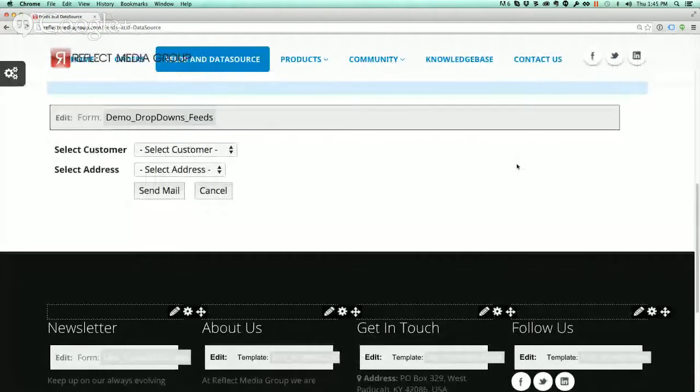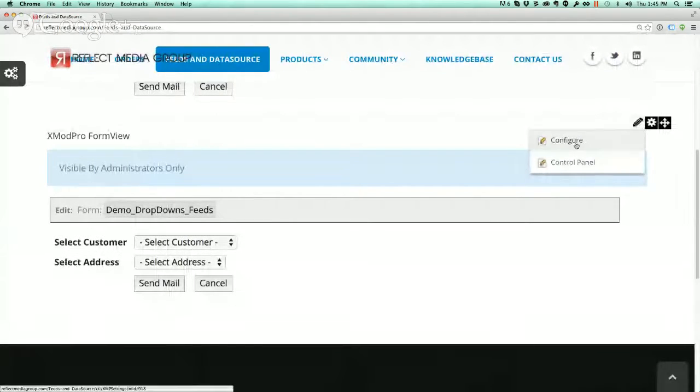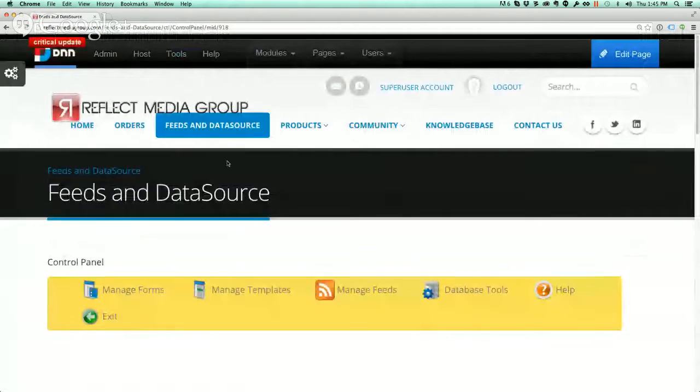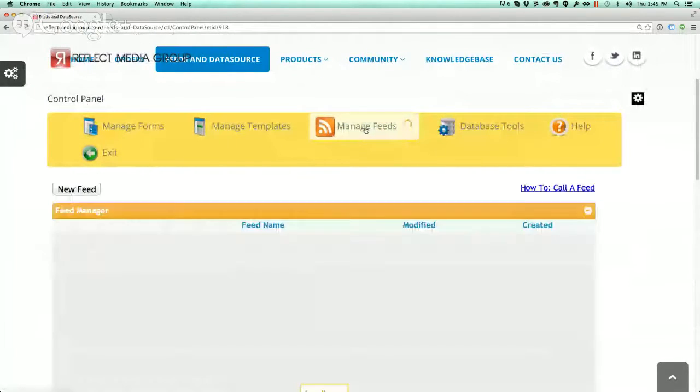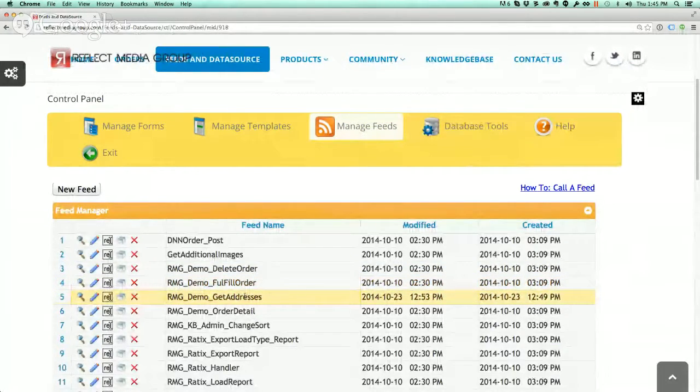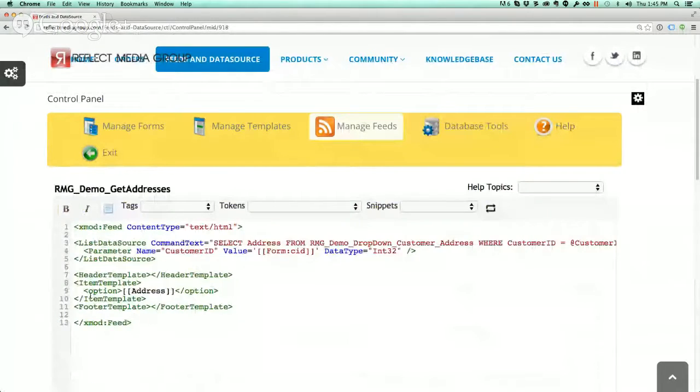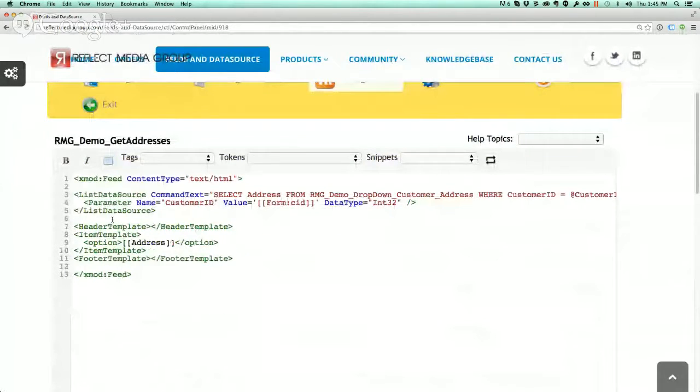And let's see, let's go to our control panel and go to our feeds, and here is our feed. Okay, very simple. And let's talk about security real quick. Right now this feed is public to the world, and that basically means anyone can call that feed and get all the addresses to whatever customer they want.